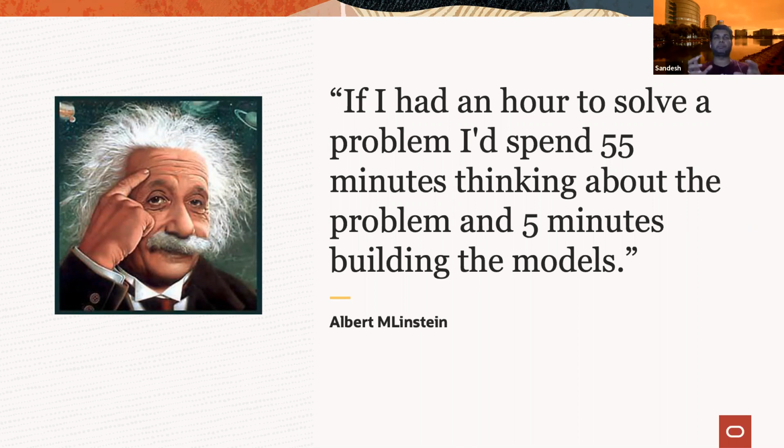So spend more time thinking of your use case, and thinking of what inputs are going to go into your features, rather than saying, oh, I'm going to try this model, I'm going to try that model, and then you don't really know what you were trying to address in the first place.